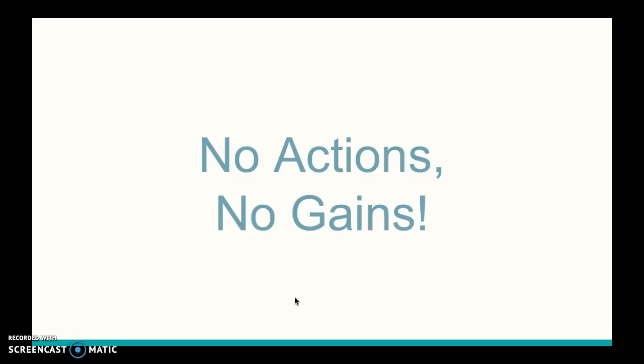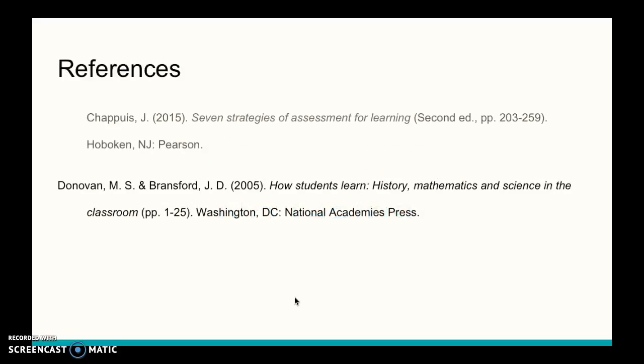If you take nothing else away from this Ignite presentation, know that if there are no actions, there will be no gains. We must know where students are going and where they are and how we can close these gaps.